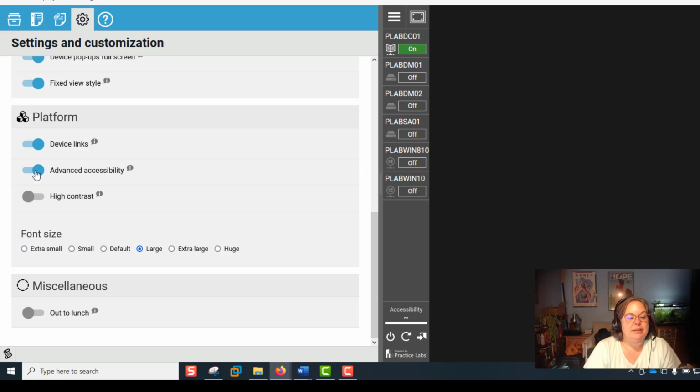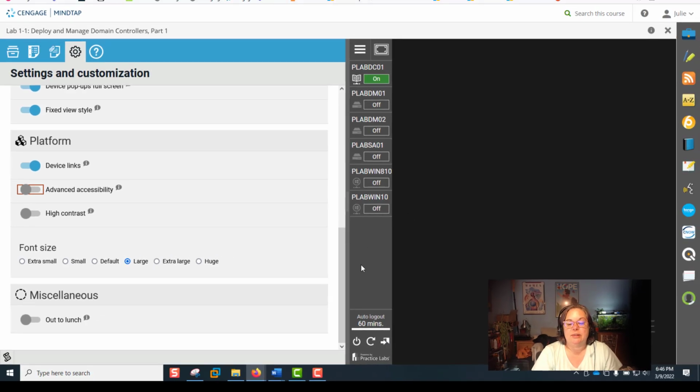Advanced accessibility is a little misleading in my eyes. Advanced accessibility, and I'll turn it off on mine. What it does, it extends your timer. Most of you with all the default settings will see auto log out 60 minutes, and below that you'll see power and reset devices, power on all your devices, and then log out of all devices. This actually doesn't close your lab. The two ways the lab will close are the X in the upper right corner of this frame, or if it times out, it just kicks you out of the lab and you've lost all your work. It does not save your work.